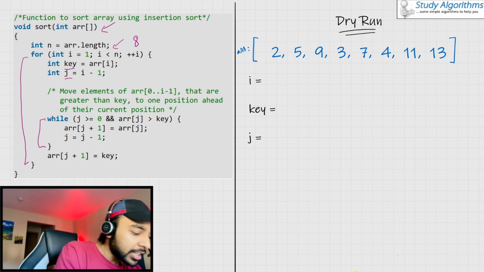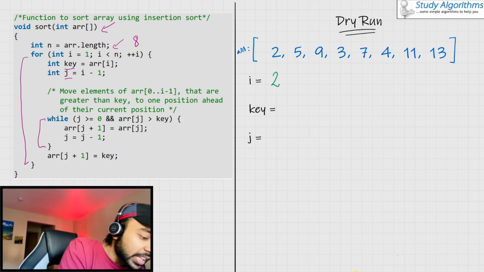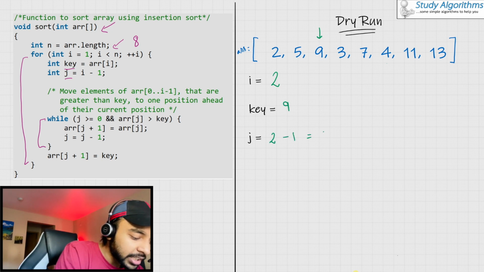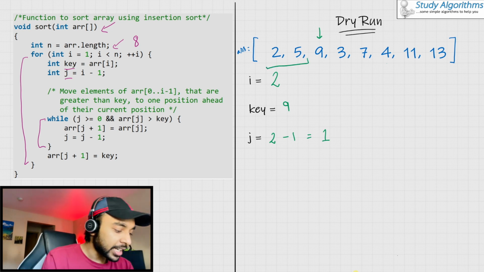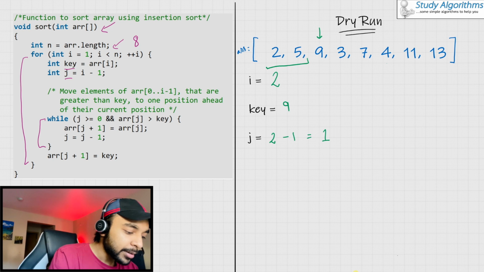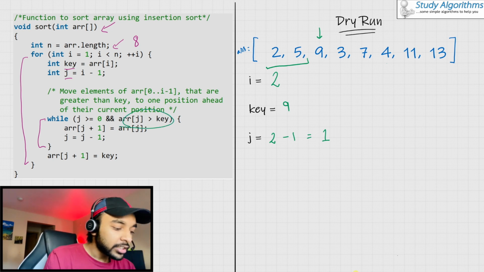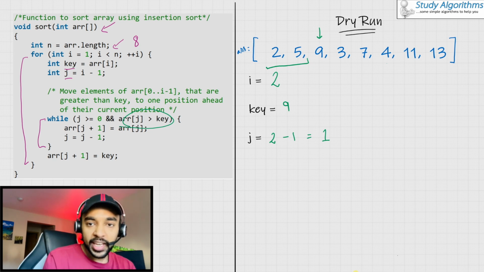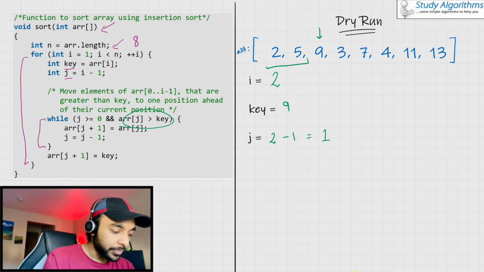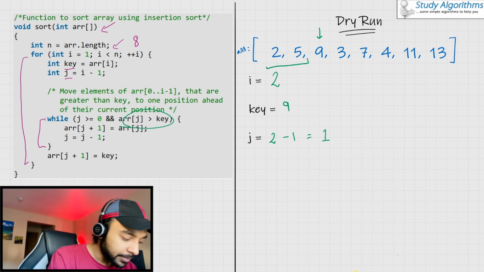Moving on, the value of i now changes to 2 and I'm pointing at the number 9. So my key is 9 and the value of j would be 2 minus 1 equals to 1. That means we are looking up till the first element of the array. I again enter my while loop and I see that 9 is greater than 5. So I won't need to make any other changes again in this iteration. So this iteration completes again without any modification in the array.